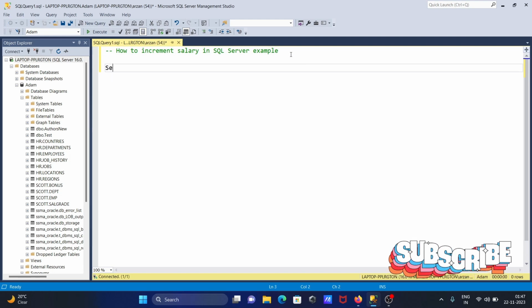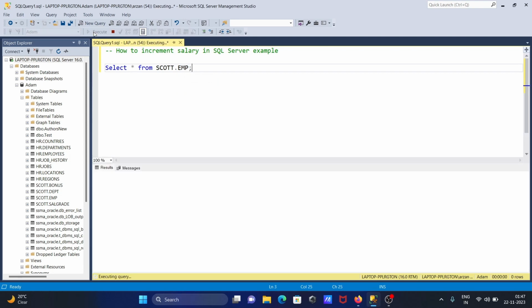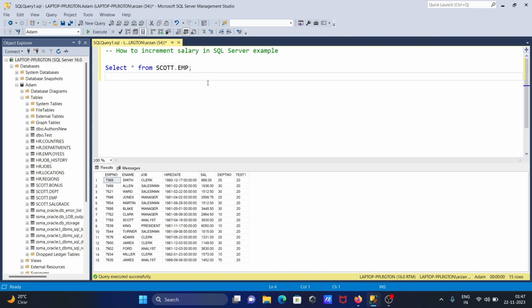Here I'm using the table escort.emp. Let's see the records there. Here you can see this is the salary. Now let's increase the salary by 10%.